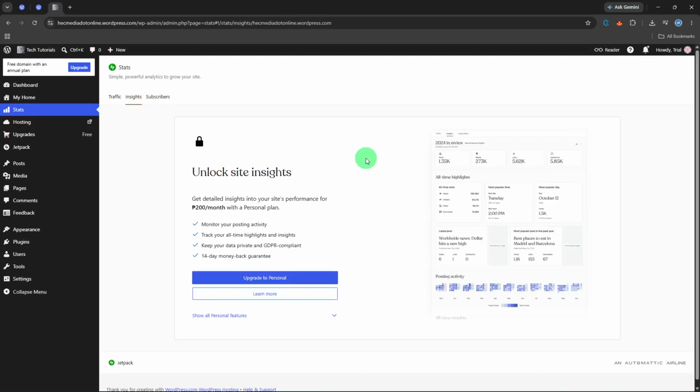Insights help you understand longer-term patterns and trends. Depending on your plan, you may see all-time views, all-time visitors, most popular day, most popular time, and other long-term statistics. One of the most useful things you can do with your traffic statistics is identify your best-performing content. Look at posts and pages and find the post with the highest number of views.